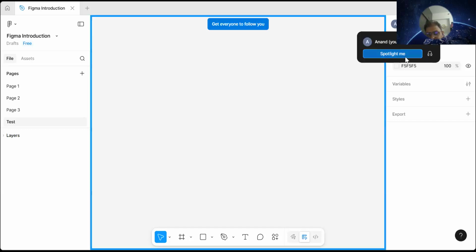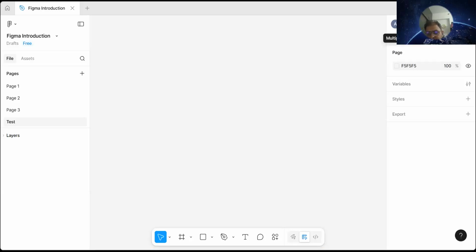First, this is spotlight me. If you click here, everyone will follow you. And how many people are working here, for example 2 people, 3 people, 5 designers, 7 designers, you can see the initials of everyone here. I'll tell you, this is basically present and preview. I'll show you with an example, just for now you remember this. And the share button is there. Here variable, style, export. So now quickly jump into the real design.